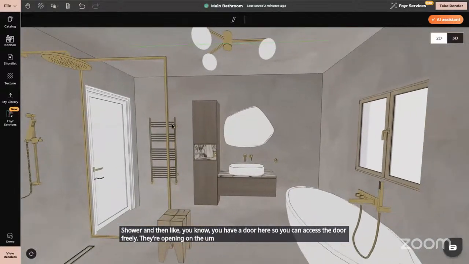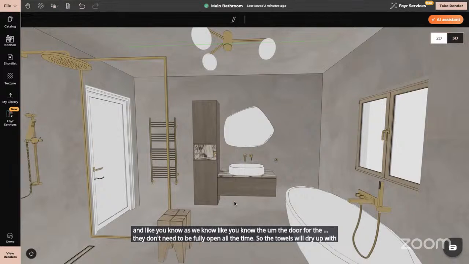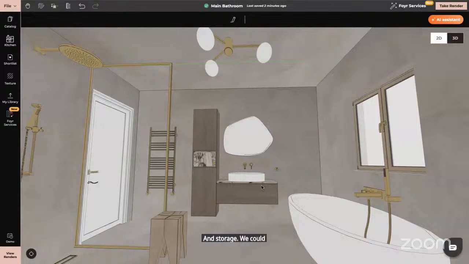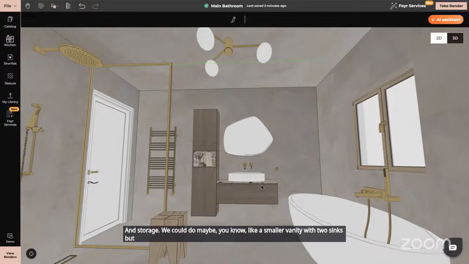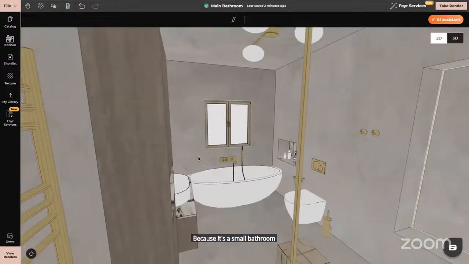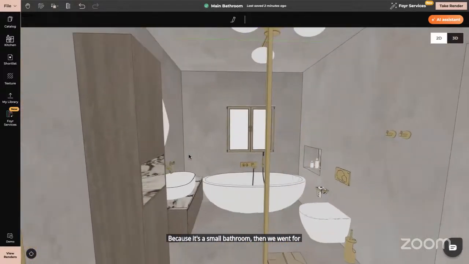They're opening onto the towel rack, but that's only for towels. And as we know, the doors for the bathroom don't need to be fully open all the time, so the towels will dry with no problem. So we fitted a vanity unit here with one sink and storage. We could do maybe a smaller vanity with two sinks, but it wasn't required. They required extra storage, so that's why we put extra storage inside. Because it's a small bathroom, we went for a very simple look.